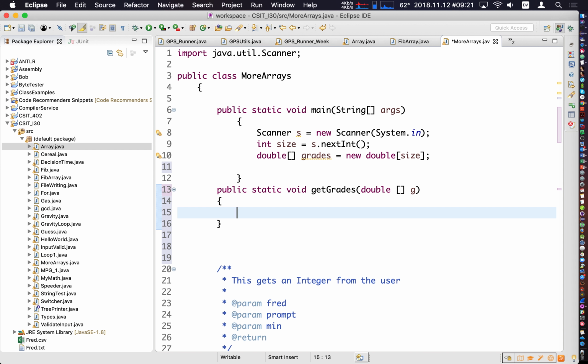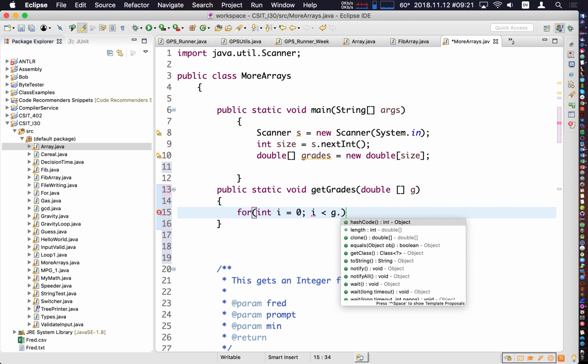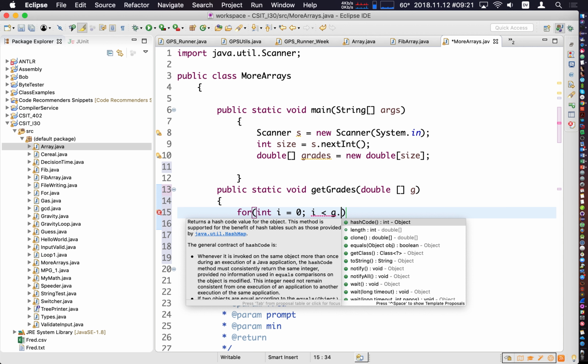So I have an array called G, and I want to go through and fill it with the appropriate number of grades. So what type of mechanism would I use in order to do something over and over again? For loop, okay. For int i equals 0, i is less than something. Oh, it just so happens that an array has a length. Super, right? So length says how big that array is.